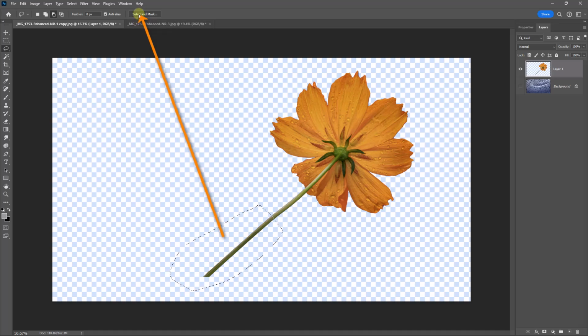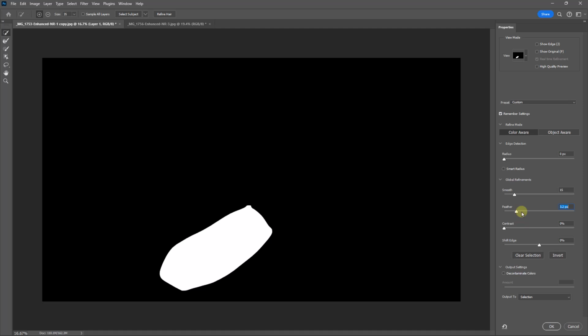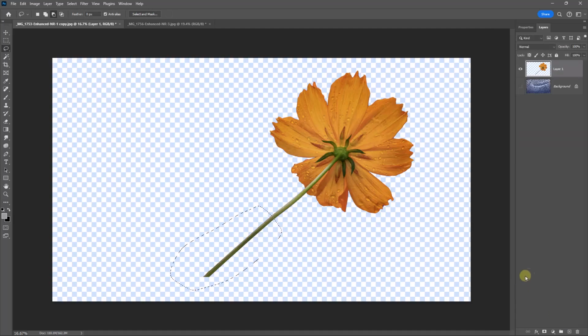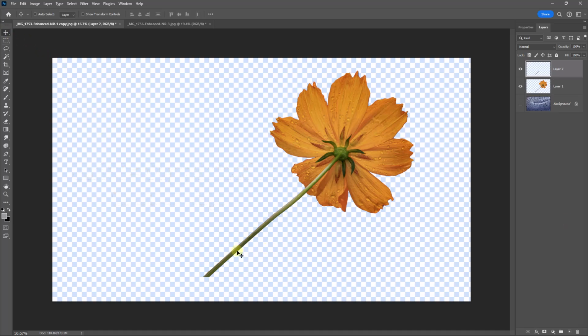I'm going to go to my select and mask and give just a few pixels of feather, not too much, but I just want to soften the edge of that selection just a little bit so that it blends nicely, and click OK. Hitting Control J, I've just made a copy. So picking up the Move tool from the toolbox, I can now move this down into place.